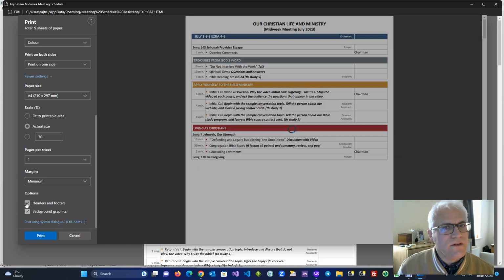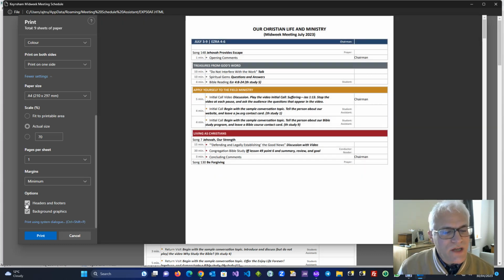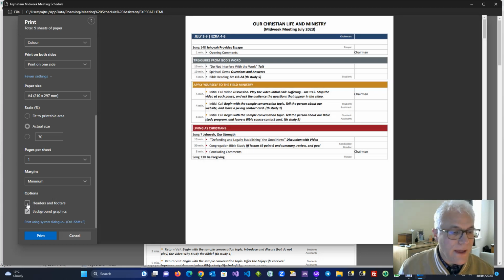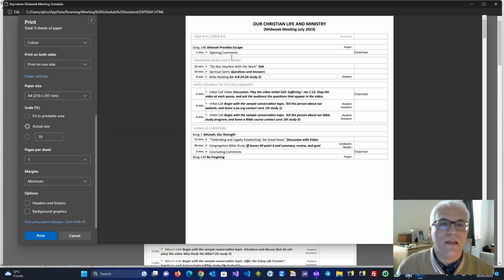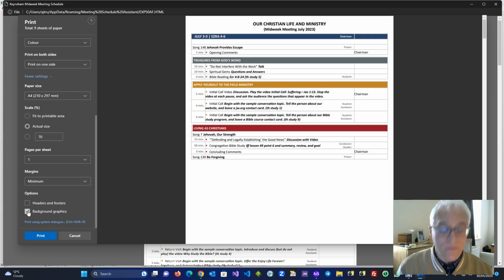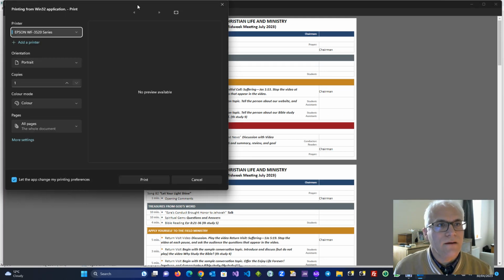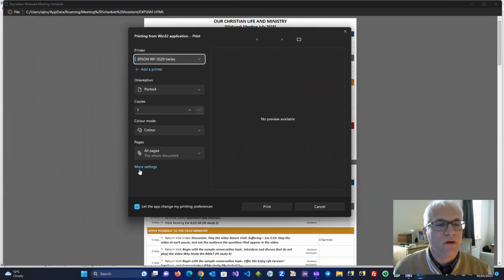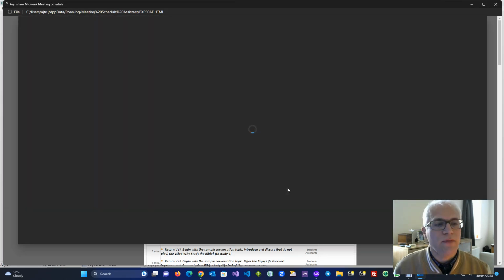You can print headers and footers, but these can't be changed. You don't have the flexibility that you used to have, and I don't think most of us want headers and footers. But this one is important, background graphics. If you don't have that ticked, as you can see, your schedule won't show any colours. So if you suffer from that problem, make sure that setting is there. You can also print from a system dialog. I'll just show you what that looks like, but you won't have a print preview there. I'm not going to discuss that window in this tutorial. So we'll go back to print.